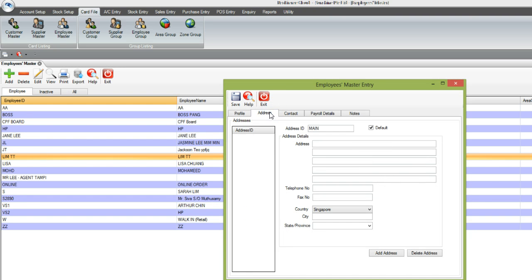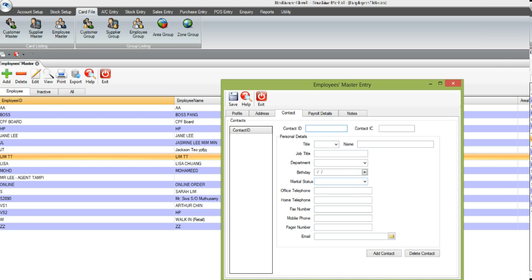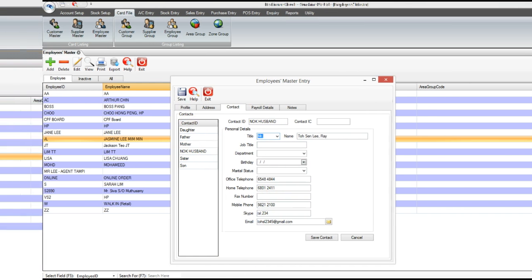At the address tab here, you can enter the employee's home address and the contact number. At the contact tab here, you can enter your employee's next of kin or the person to contact in case of emergency. In this example here, Jasmine Lee's next of kin will be the husband with the name and contact number and other relatives' contact.